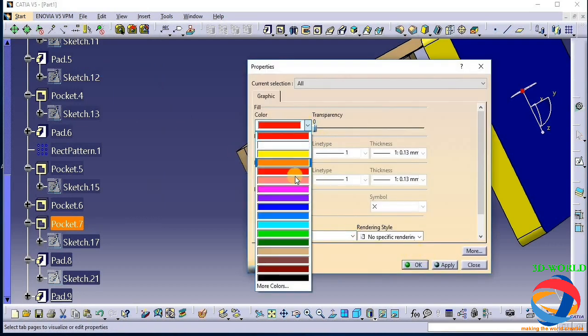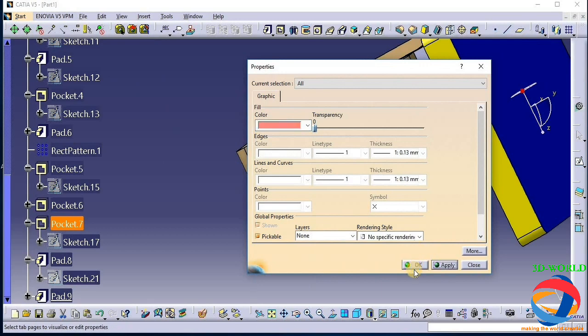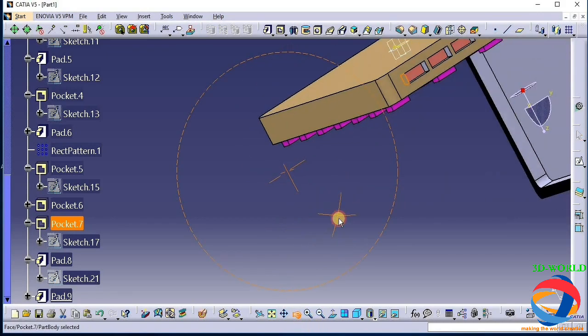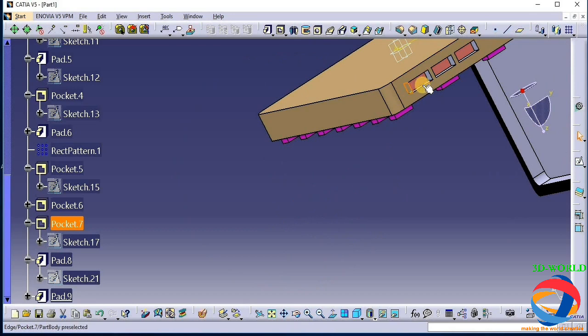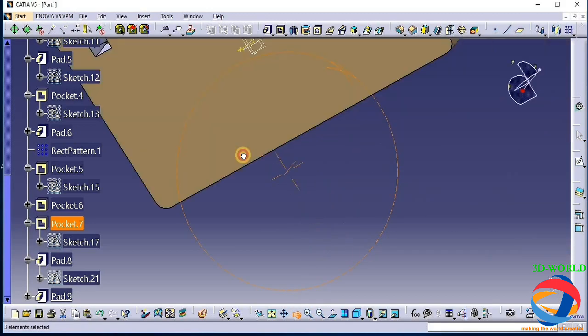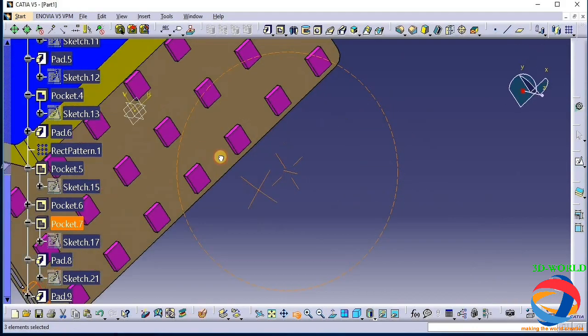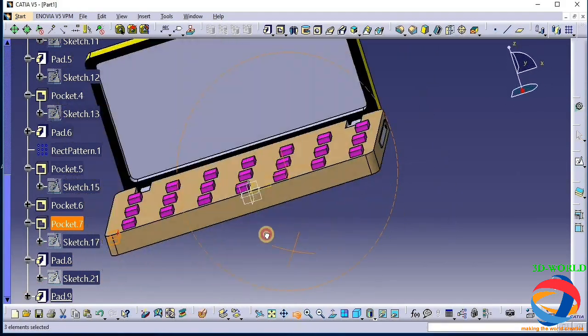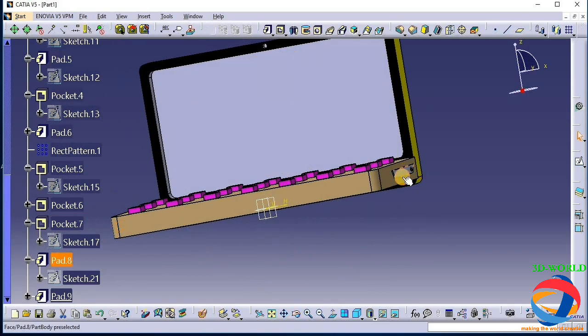Sorry, never give red color. Red color indicates an error, so you get confused. In every case, you should assign color by selecting all the parts. So your laptop is ready.